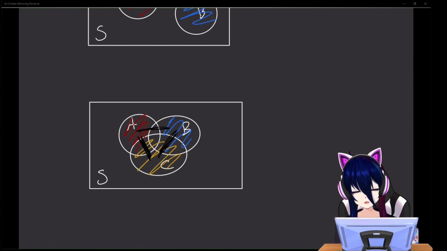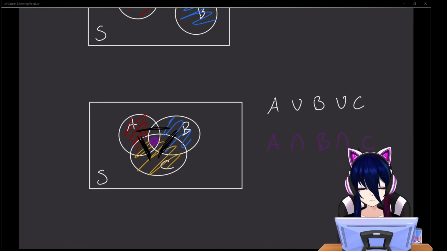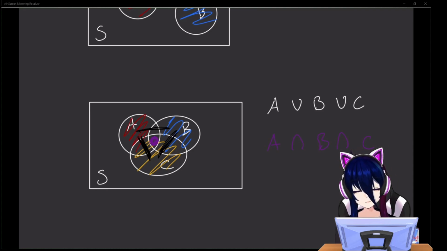And if we want to look at the places where all of them are put together, that would be as simple as saying A union B union C. Okay, what if we just want to look at the place where they all cross over right in the middle there? A intersect B intersect C. Alright, and with that, it's obvious, it's not too far.